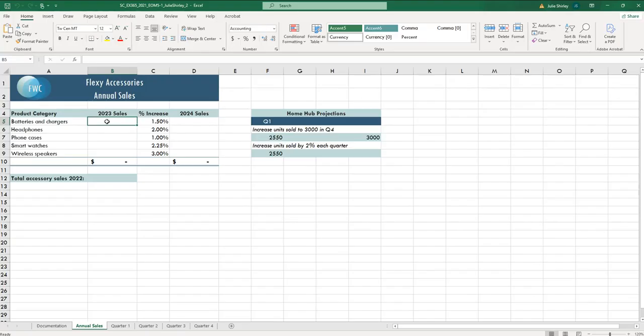we will use a 3D reference to total the cells for batteries and chargers using the data on the quarter 1, quarter 2, quarter 3, and quarter 4 worksheets, which are down here. Then we will fill the range from B6 to B9 with that formula we created in B5 to calculate the total annual sales for the other types of accessories. Okay, so this isn't difficult. Just pay attention, follow along.